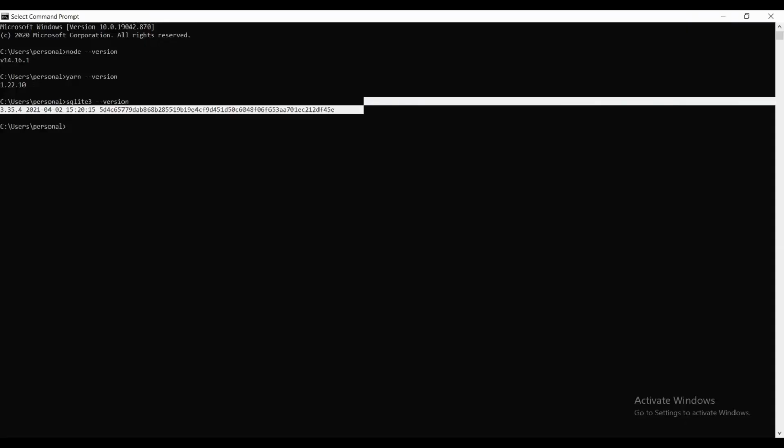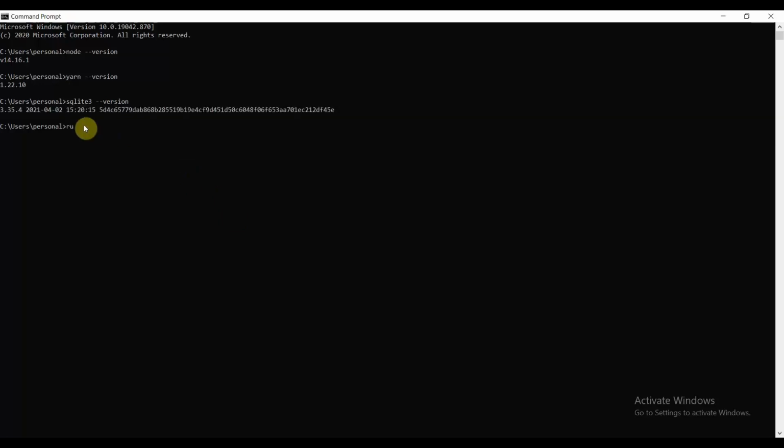Now to check whether Ruby is installed, you need to type ruby --version. You have Ruby. Now Ruby by default installs the gem package manager, so gem --version. So 3.2.3 is also installed.